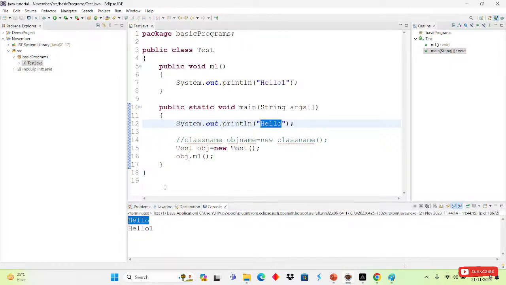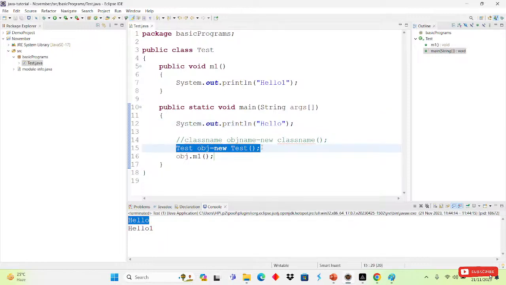After that what are we doing? Simply we are creating an object here. So how will we create an object? We have to write the class name, object name equals new keyword, then the class name, and parentheses open and close, and then after that a semicolon, right? After that we have created the object here. There is the obj, and with the help of obj we are calling the m1 method.